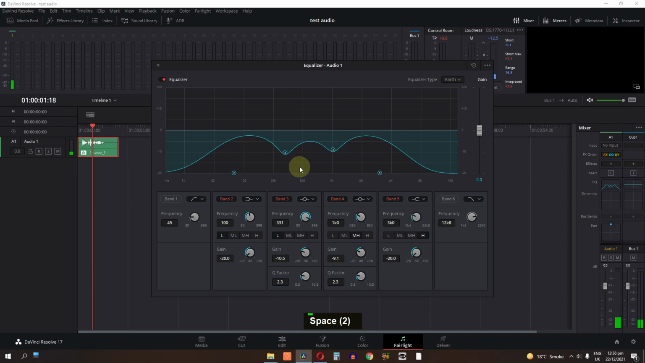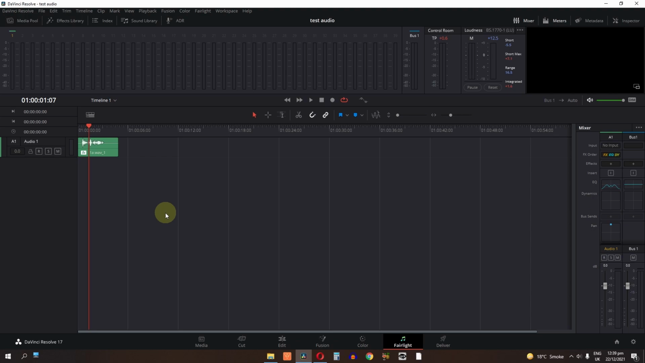Just draw this pattern as I draw in front of you. Now cross this. So this is how you can clean up your audio in DaVinci Resolve.